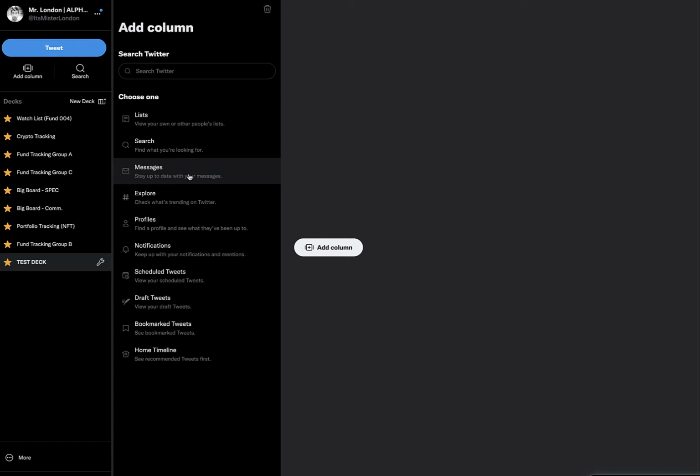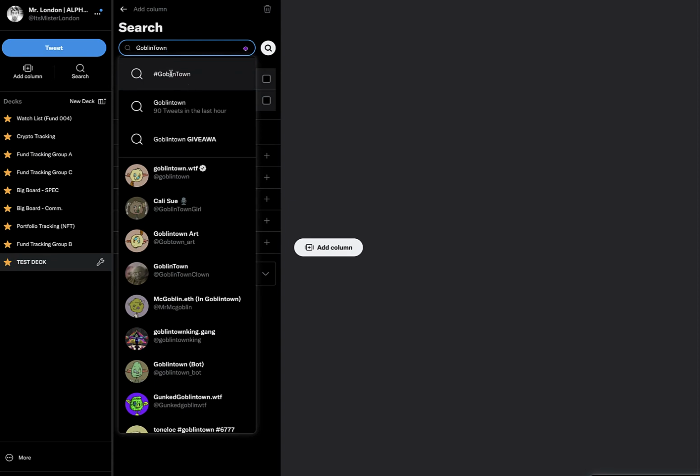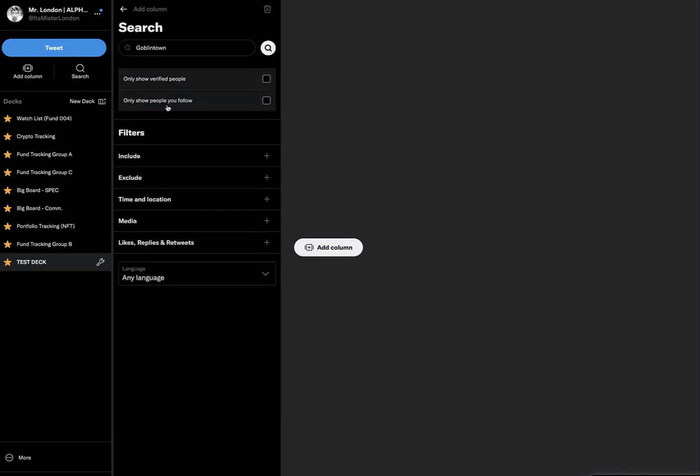But if you're looking for, say, something in the NFT space or crypto space, and you're looking for something specific, I'm going to show you something cool here. You go into search, say, Goblin Town, because I have a few of those. You can choose between hashtag Goblin Town and Goblin Town. I like to use the hashtag on this one, so I get all the data, but some people might be a little bit more specific.